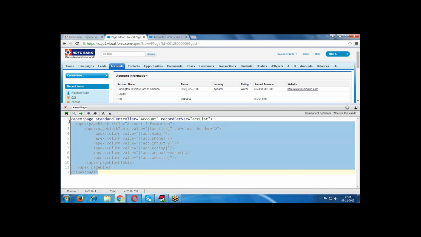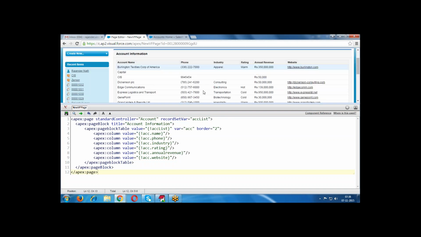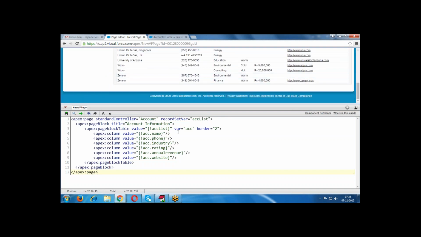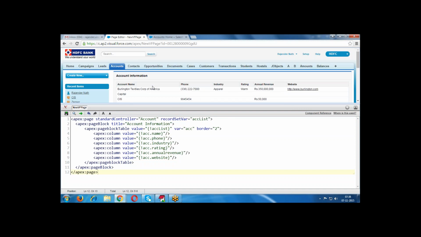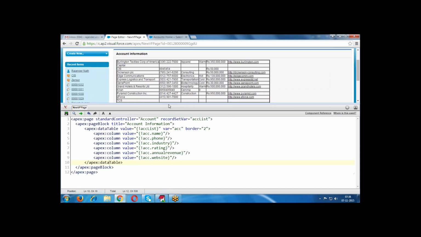Whenever I take border equal to 2, what happens if I refresh and save? Are any borders visible? No. The page block table shows only a normal view without borders. Suppose I take a data table instead of a page block table. If I use the data table, it is displayed in table format like this.